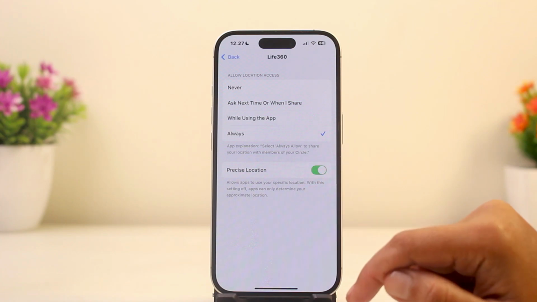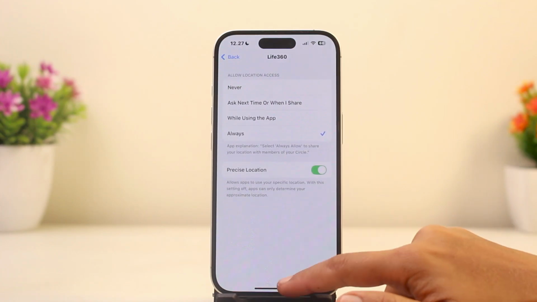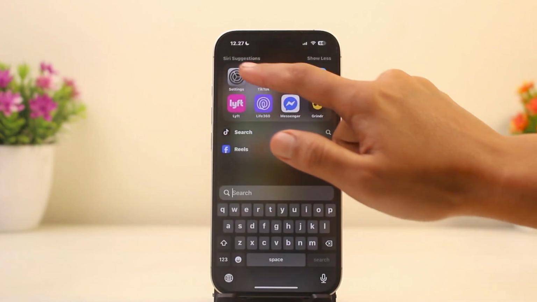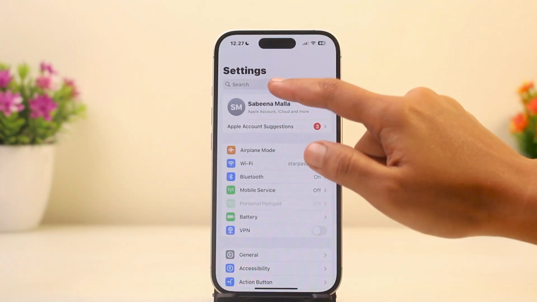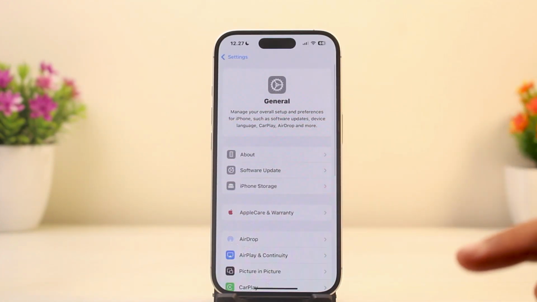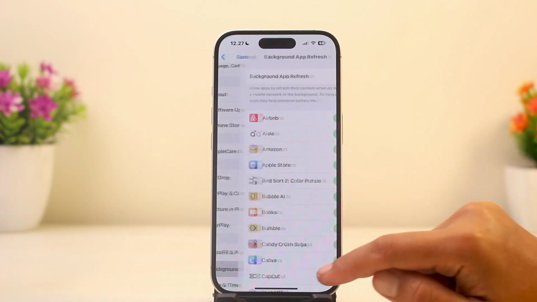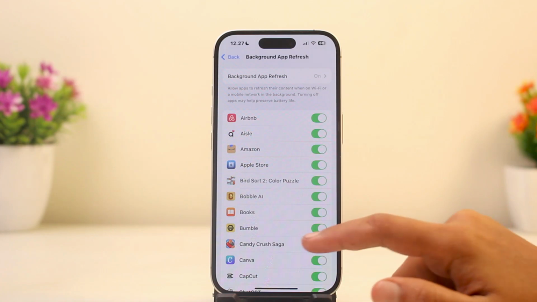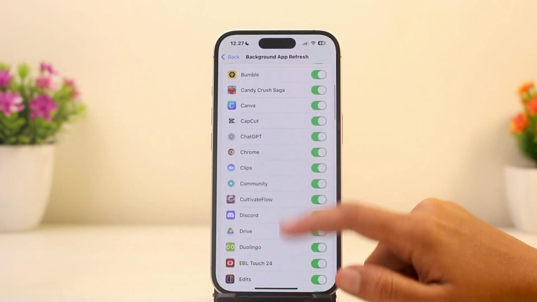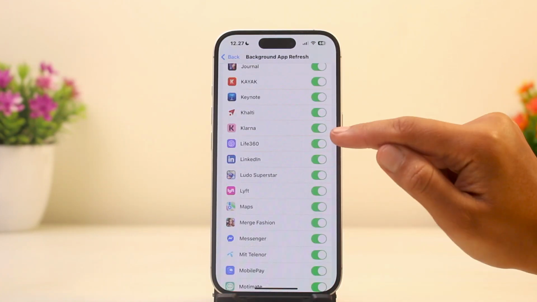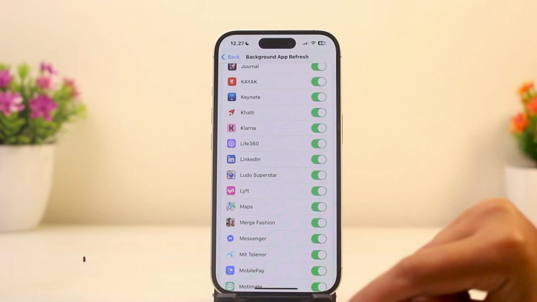The next thing you can do is go to your iPhone settings one more time and then go to your search bar, tap on general. Once you tap on general, go to background app refresh. Tap on it. Now scroll down to Life360 and make sure that it is turned on for Life360.